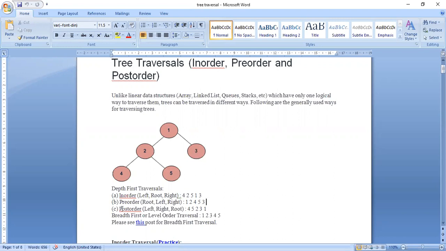Now you can see post order. Post order means what? First left subtree, next right subtree, next root or parent node. So if I take the left subtree first, in the left subtree there are 3 nodes. How will I visit the 3 nodes in the left subtree? I will consider the same post order traversal to visit the nodes in the left subtree.